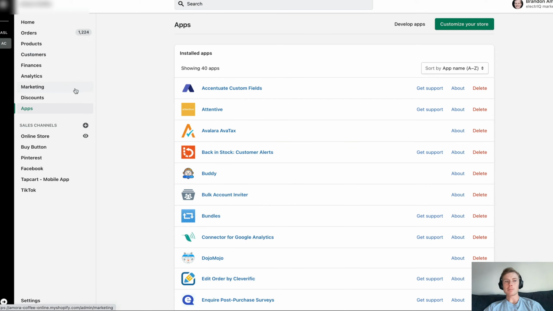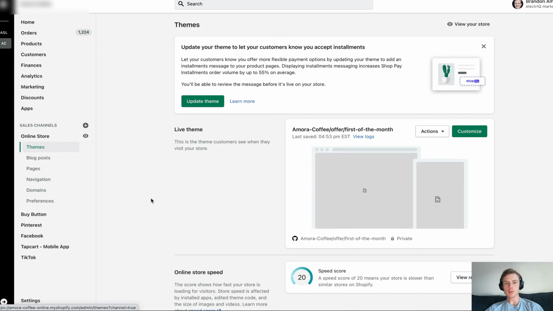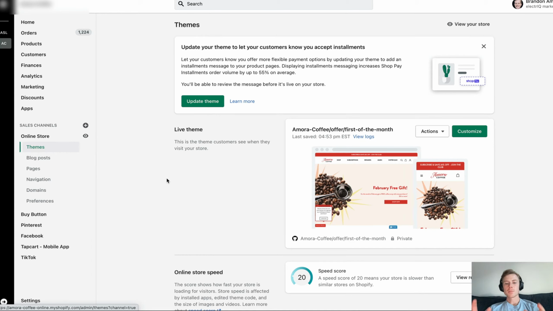Now that we've covered all the top left navigation items, let's dive into everything underneath sales channels here. We'll start with themes. Themes is where you're going to manage your store. Depending on your setup, you will either buy a theme off the Shopify website, install it, and manage it yourself. Alternatively, you might have a development agency who builds in GitHub and pushes the code to Shopify from their GitHub repository. Neither of the two is better or worse. It really just depends on the stage of your business.